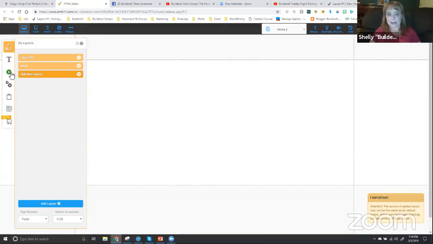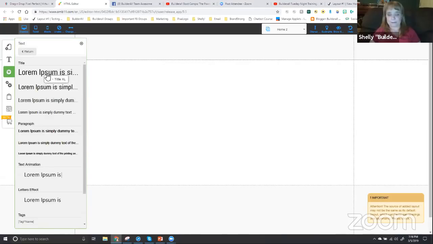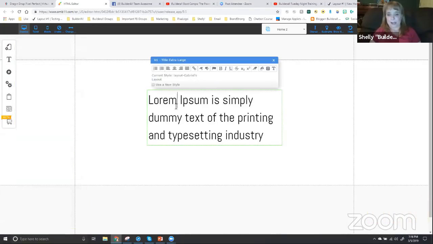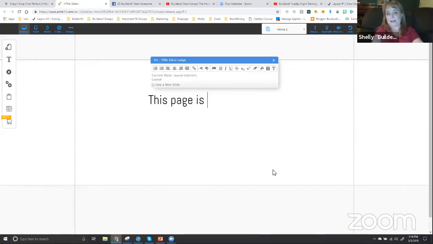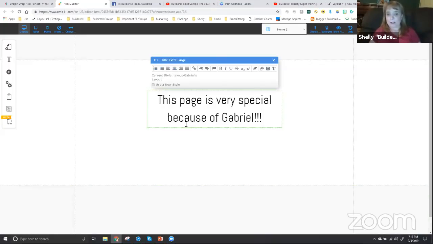There it is. Now I'm going to add some text there. And we'll call this page is very special because of Gabriel. Just like that. All right, so now we've made this.